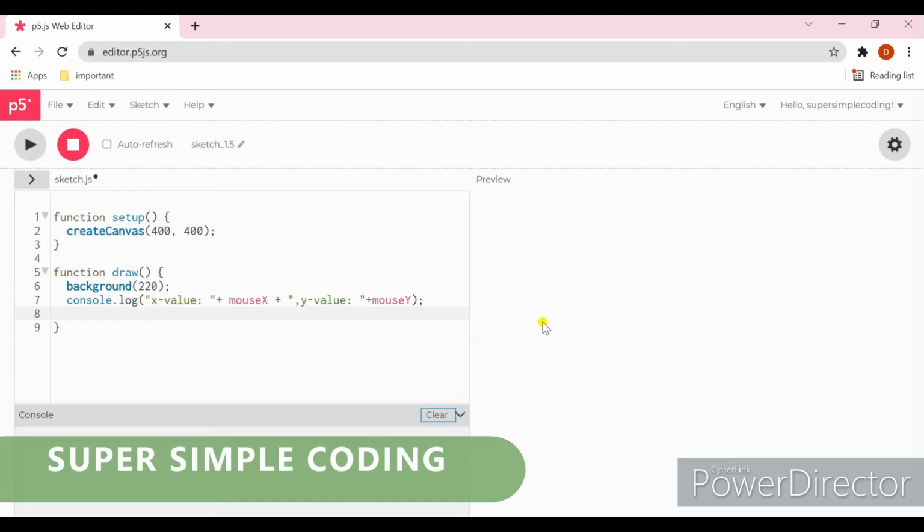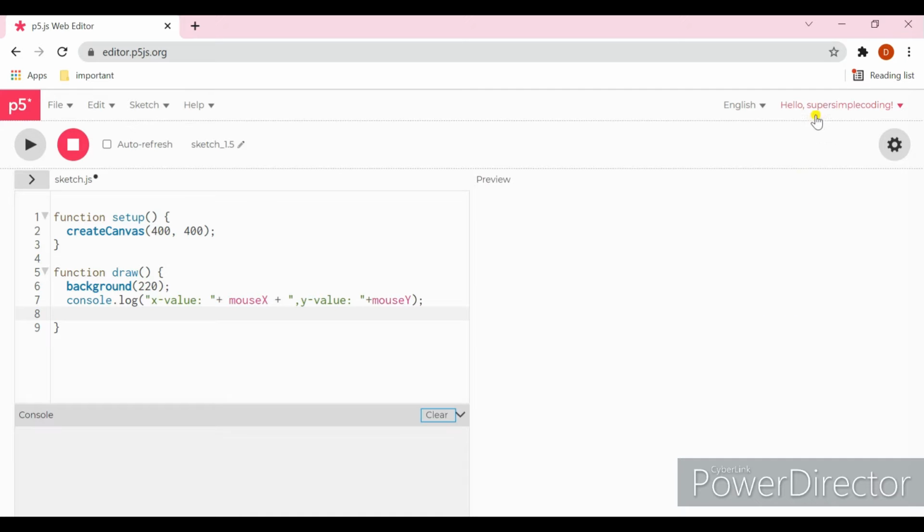In this video, we will be creating our very first sketch. And before you start coding, make sure that you're logged in or else you won't be able to save your work. So in the last video, we created this statement, this one right over here.